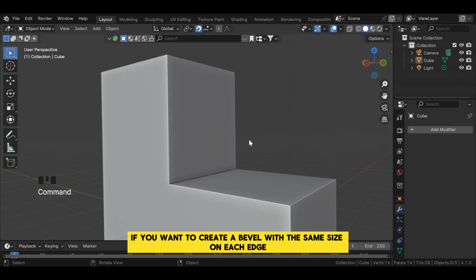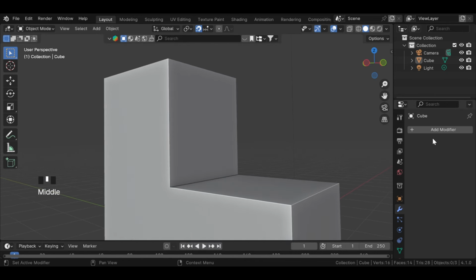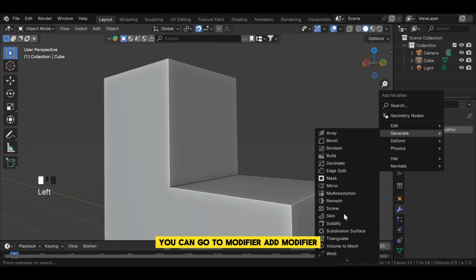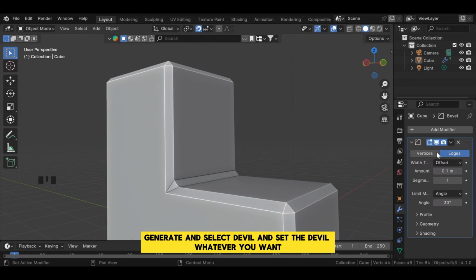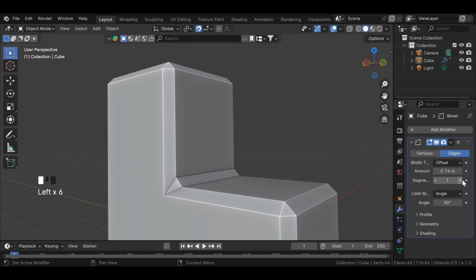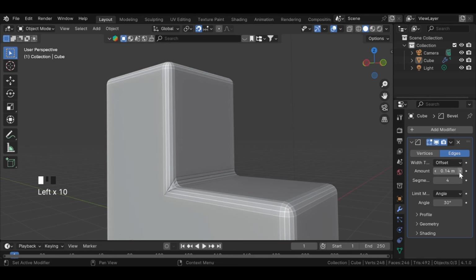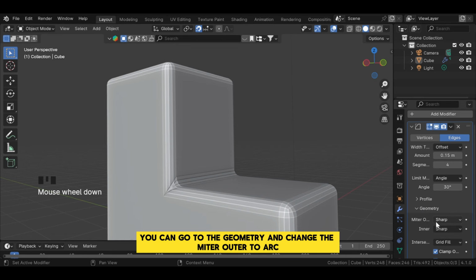If you want to create a bevel with the same size on each edge, you can use the bevel modifier. You can go to Modifier, Add Modifier, Generate, and select Bevel, and set the bevel to whatever you want. If you have topology like this, you can go to the geometry and change the miter outer to arc.